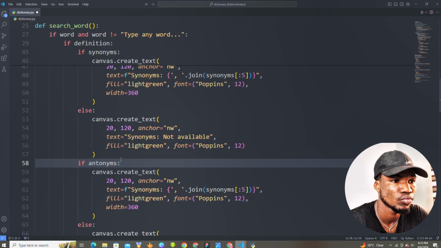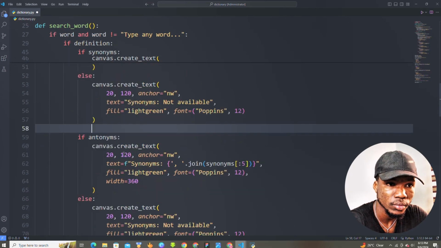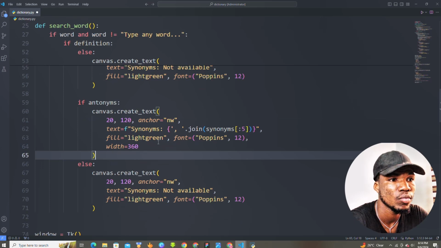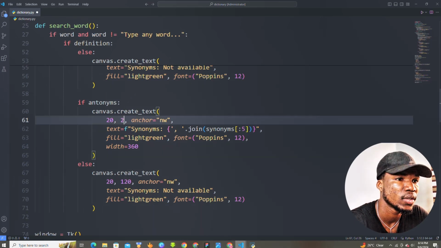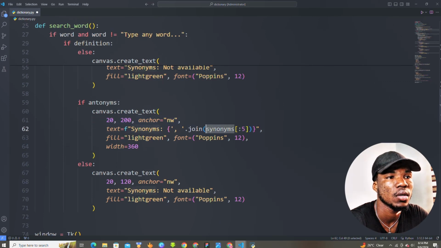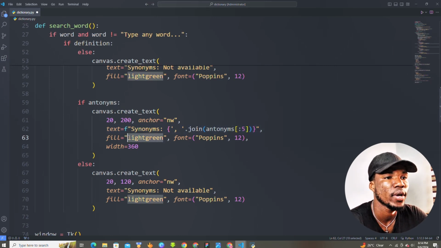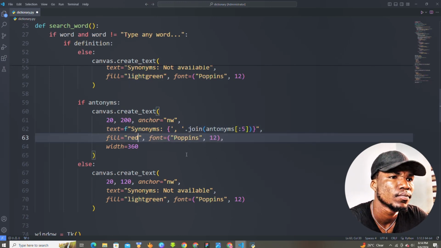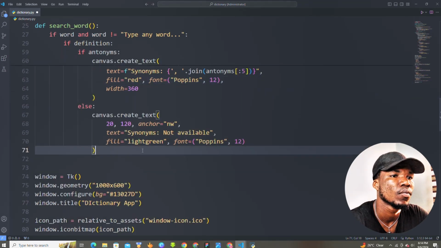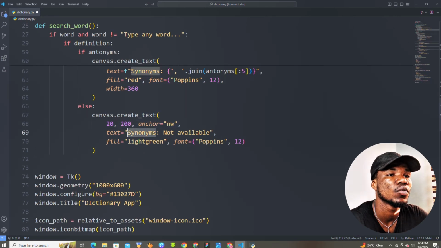Let's also come here and then do 200. Let's change this to antonyms as well. Make this red. This 200, antonyms. This red.